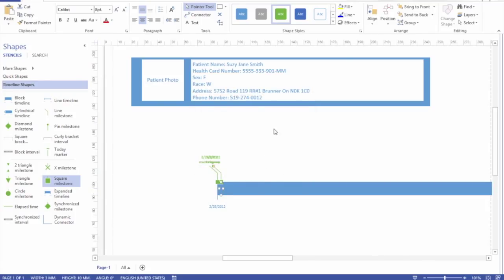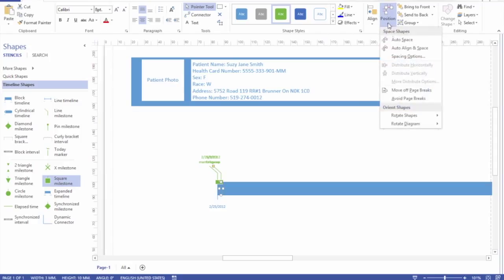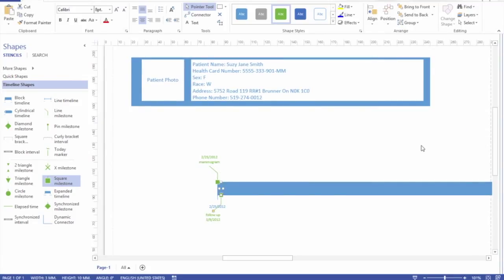Now go to Position, under Orient Shapes, click Rotate Shapes, and then Vertical Flip. So this appointment does not overlap the previous one. The third appointment is an MRI to obtain more details about Susie's cancer and the stage that it is at.